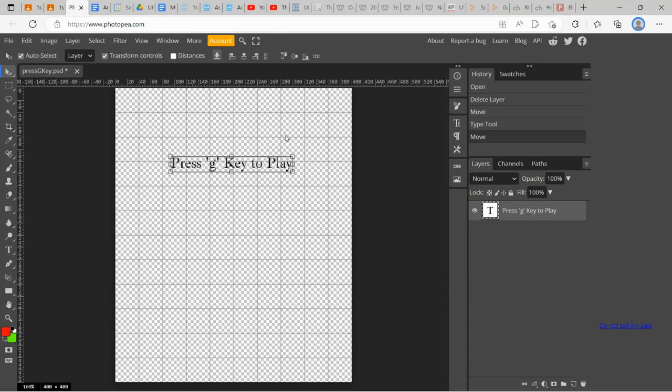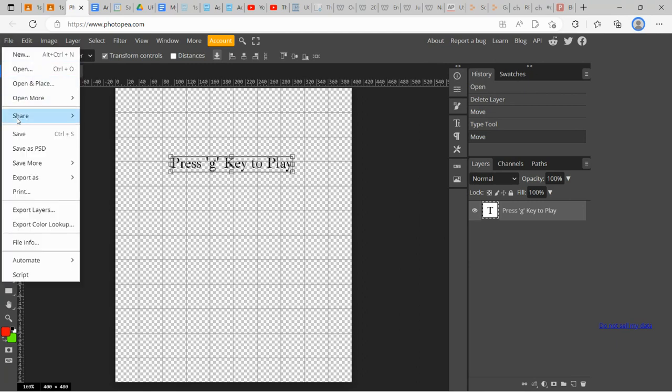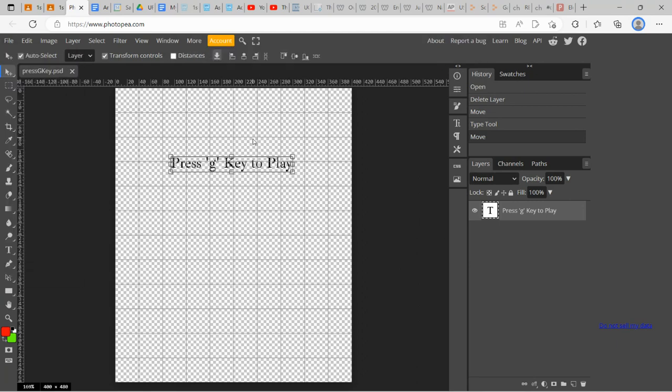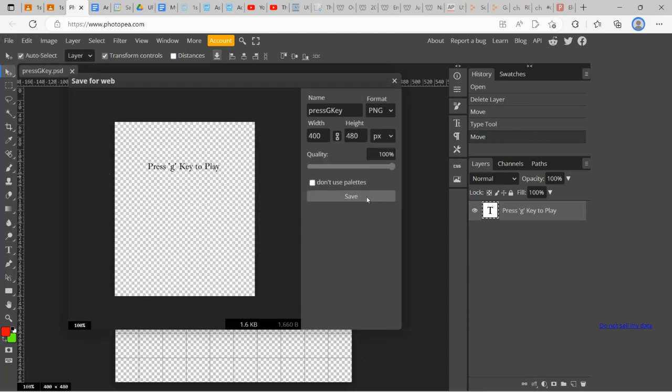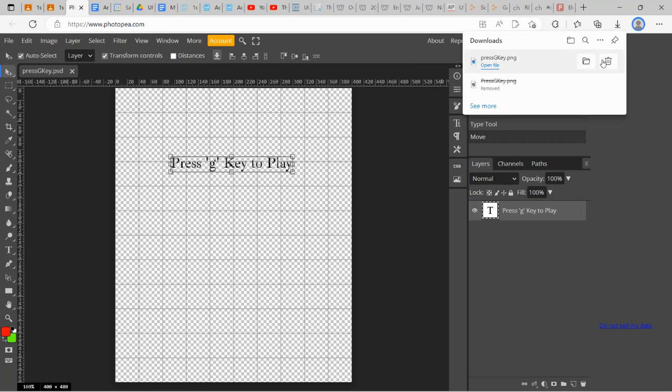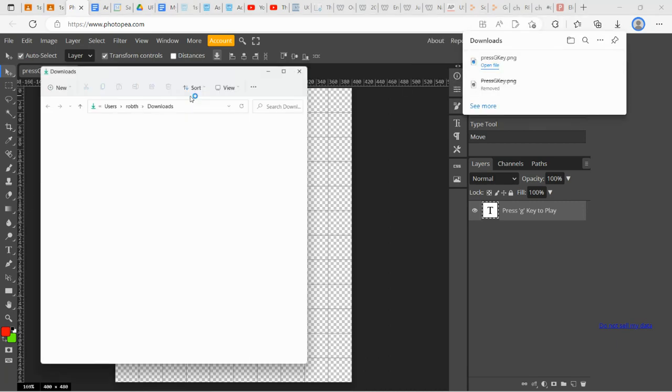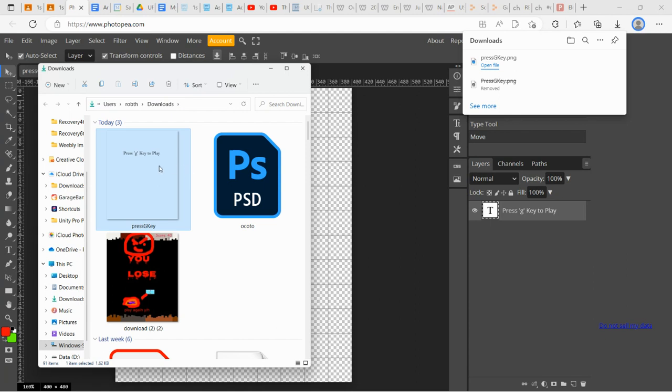All right, so I need this graphic. I need a graphic that says press G key to play. So I'm going to go ahead and click Save. That saves this graphic as a PSD. Then I'm going to export it as a PNG. It gets exported to my downloads folder. I'm going to find it in my downloads and cut it.